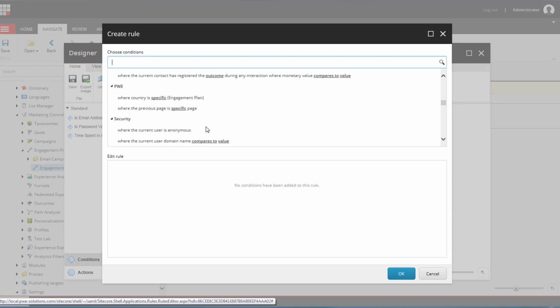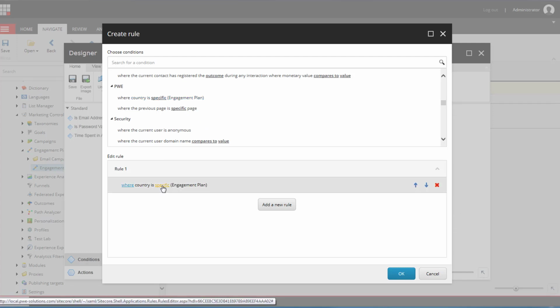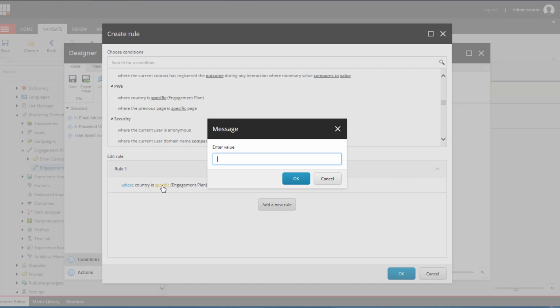there are two conditions listed. The first one will work with engagement plans, but the second one shouldn't be displayed here because it will only work with the experience editor when content editors will want to personalize components. So let's go ahead and add this rule. The specific value is a simple text field, and it will allow you to send a simple string from Sitecore to the class.